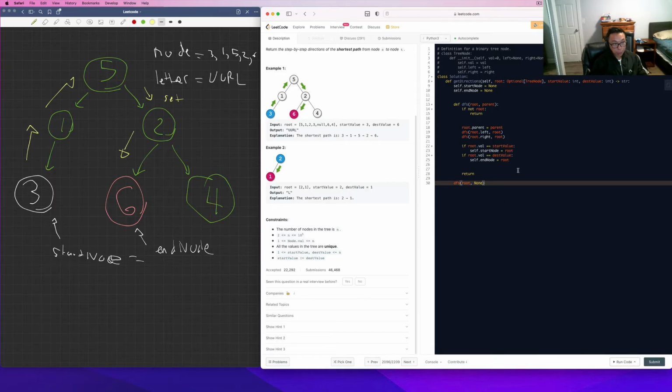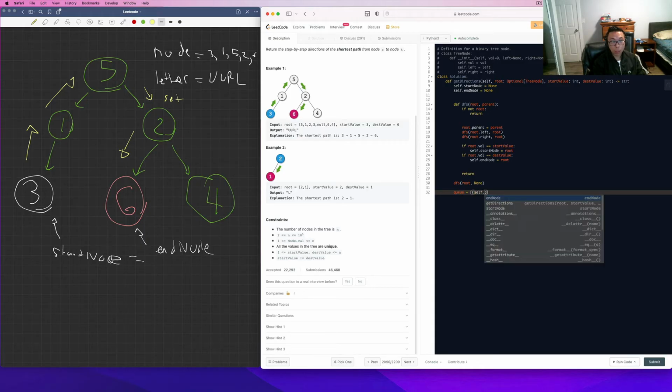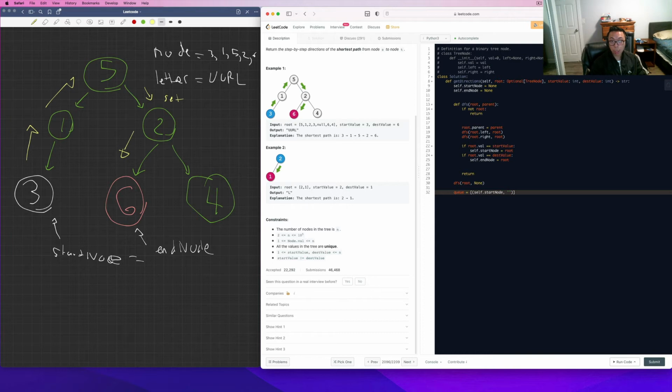So let's do that. The first thing we want to do when we're doing a breadth first search is launch a queue, right? So we want to take our queue and put our start node into the queue. Start node, and then we're just going to have a string value there, right?